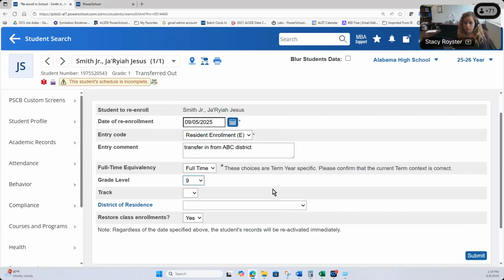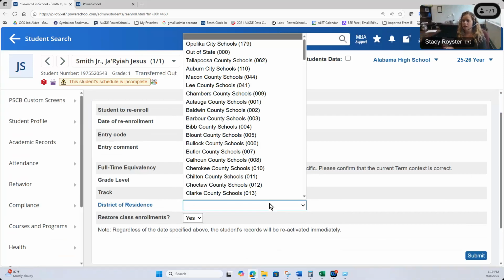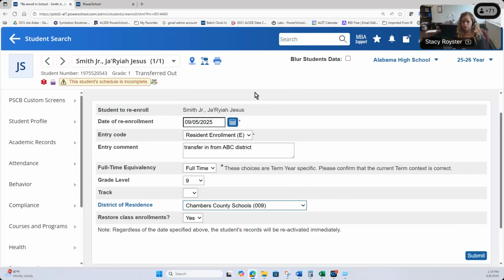And district of residence, like where does this kid live? So does this kid live in my district or in another district, or are they an out-of-state student that is coming? You would pick what district they are physically residing in because some of you have out-of-district students. So we'll just say, yeah, this is an out-of-district student. This kid lives in Chambers County, and let's pretend Alabama High School is in Lee County. So I would say, well, their physical residence is in Chambers County.